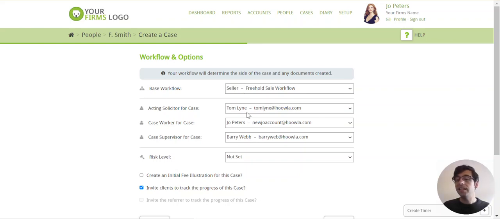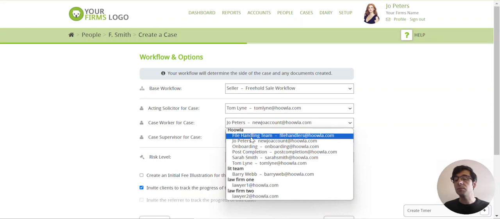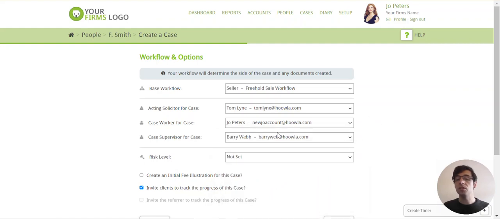When you're opening any case in a case management system, you're going to want to select who the fee earner is. We call it the acting solicitor, and who maybe their assistant is. They may not have an assistant. You don't have to have two people, and you can have more than two people work on a file, as there's an entire permissioning system in Hoowla. And that second email address can be a team of people. But I'm going to keep it at the moment to be Tom and Joe working on this case.